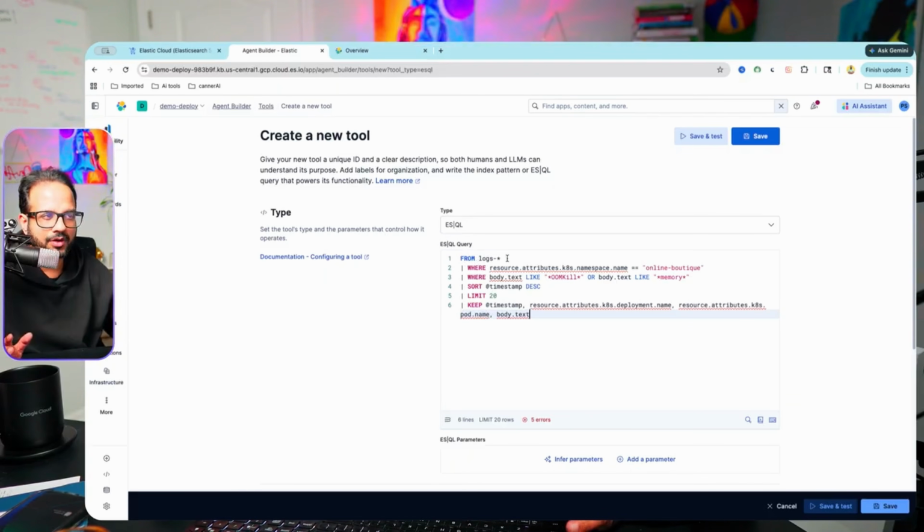It starts with from logs pattern, the table pattern, and then separated by pipe with the where keyword: where namespace name equal to this, where body.text like OOMKills or memory, sort by timestamp and limit 20, and keep all those things, right? So we need to create separate tools for each of the patterns that we have identified. These patterns are the frequently caught errors or identified patterns that we have for the frequently analyzed issues, right? So click on that and hit save.